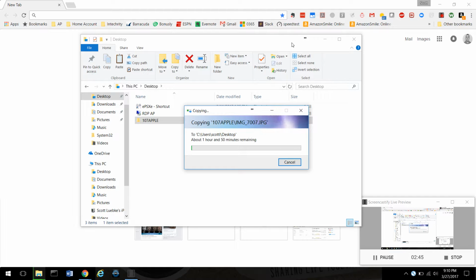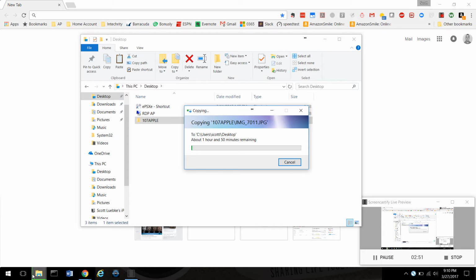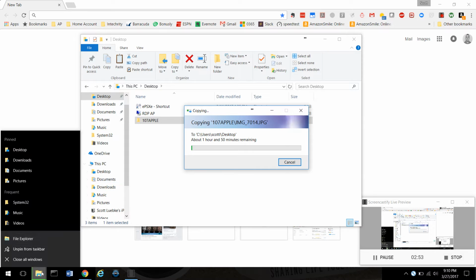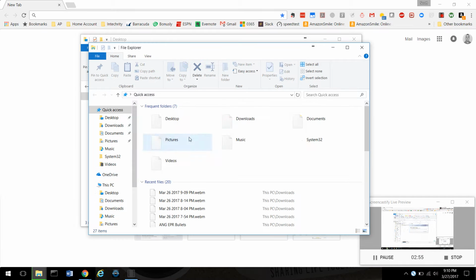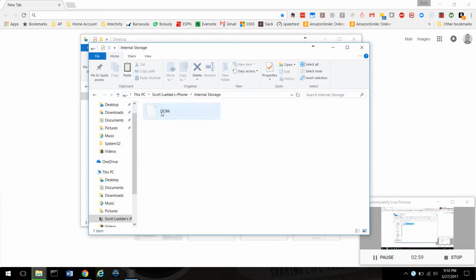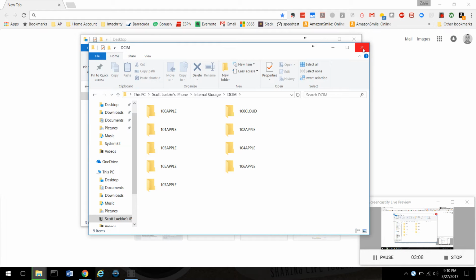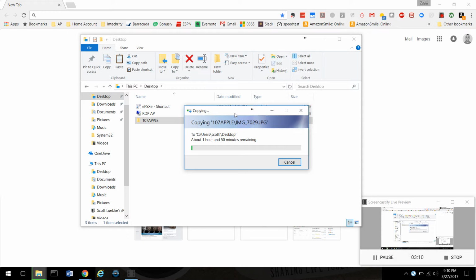But if you wanted to actually take them off your phone, what you would wanna do is go into your phone. Find the photos you want. Let's just assume you want them all. Right click and cut. Okay, cut will actually remove them. Copy just makes a copy. And that's all there is to it.